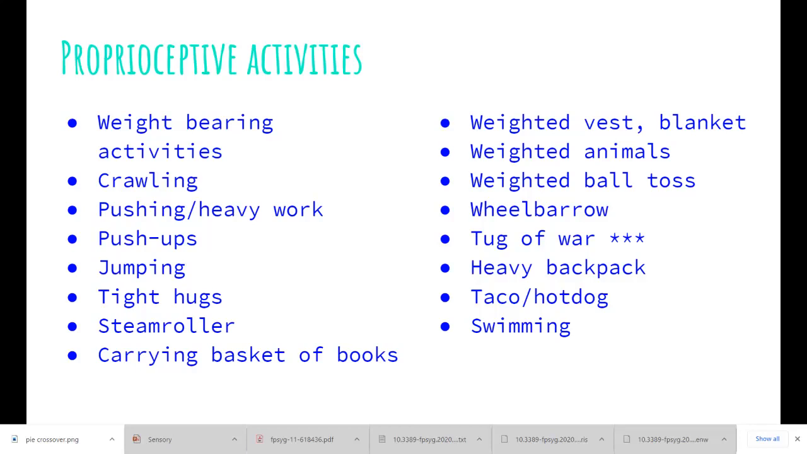Like I said, carrying a basket of books, that's nice heavy work. Using the weighted vest or weighted blanket. A lot of classrooms, especially the self-contained classrooms, will have a little area for kids to calm down. So they might have a little weighted blanket or those weighted animals. You can use a medicine ball. Doing a wheelbarrow activity, that's a lot of proprioceptive input into the upper extremities.